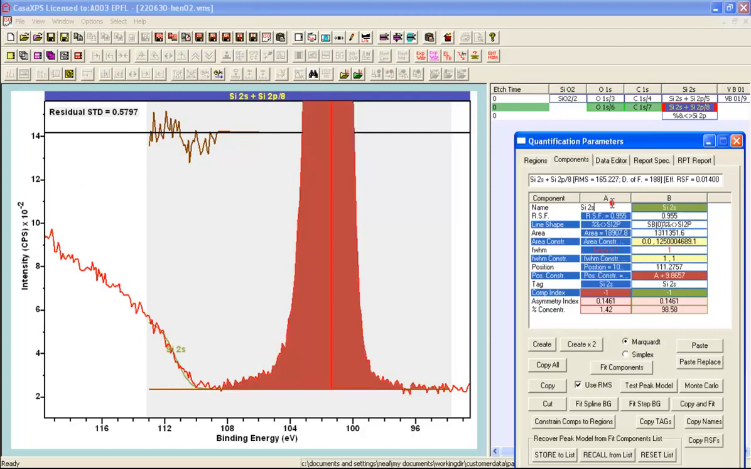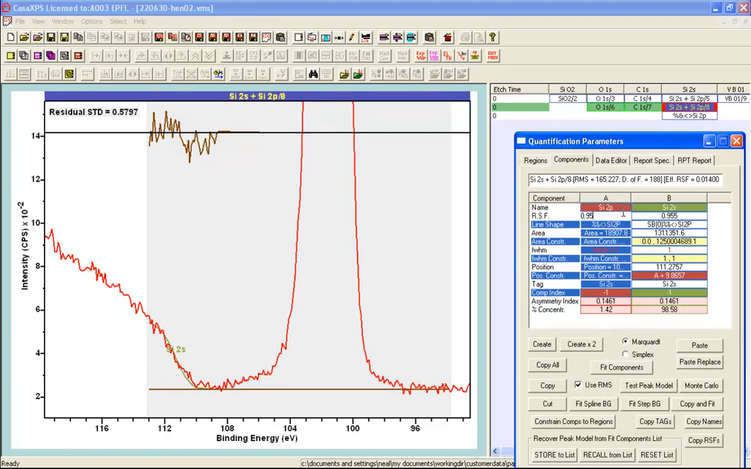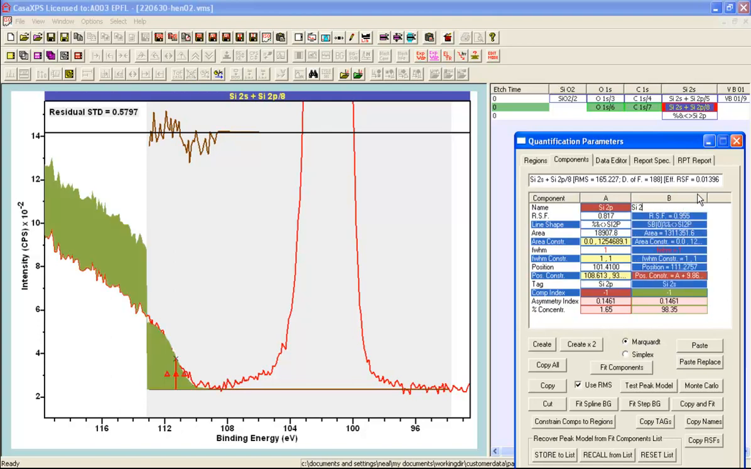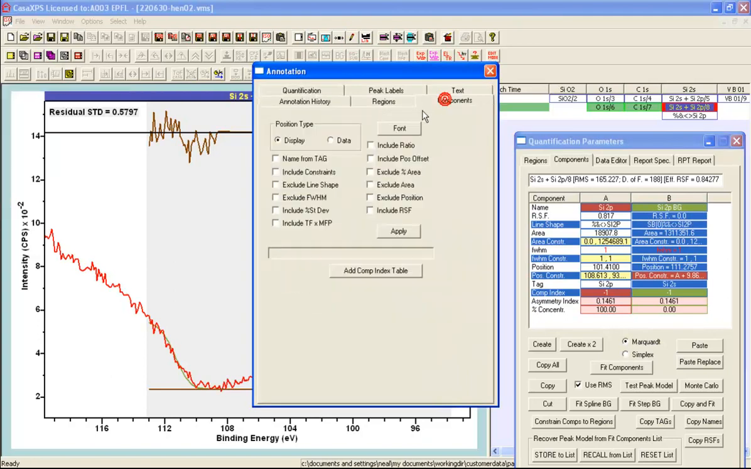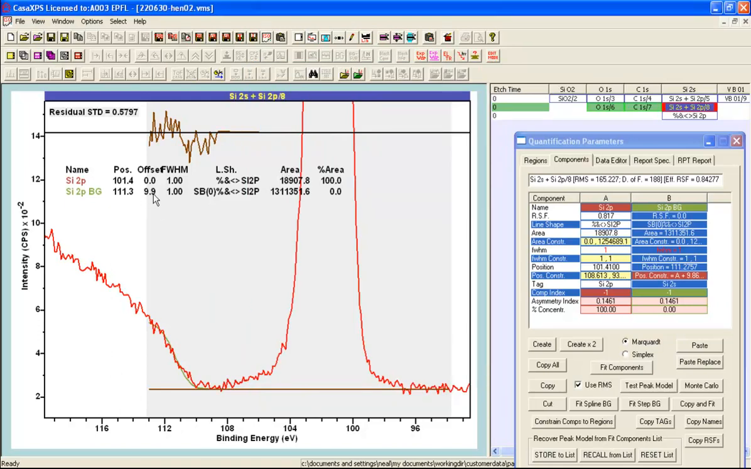It's always a good idea to use the correct names for these photoemission lines, so we'll change that to silicon 2p, which is what the photoemission peak is, and this is photoemission background signal, and there really isn't any RSF that corresponds to that, so we'll set that to 0. And then we might add a table that includes maybe the position offset so we can see the position that we've just calculated. And there's the offset 9.9.